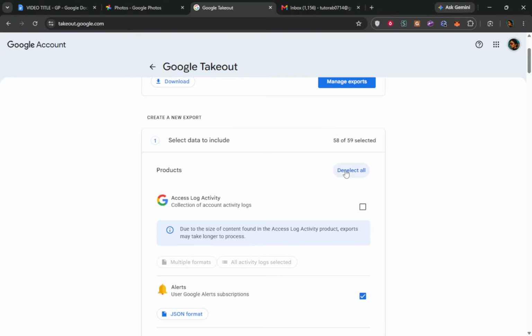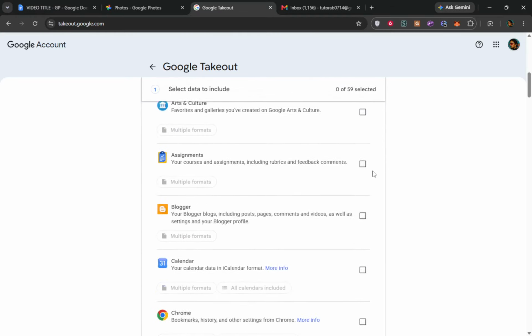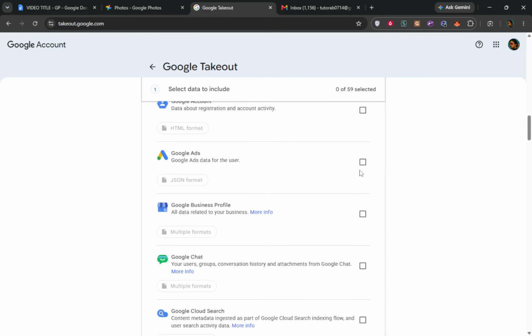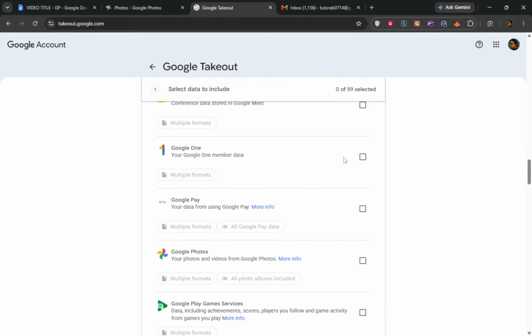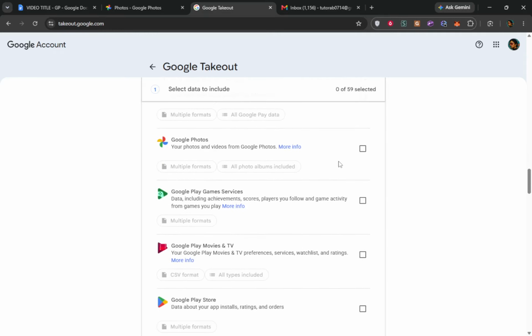Next, click Deselect All. By default, Google selects many products, which would make your export huge and slow. After you click Deselect All, the blue check marks disappear, so the list should now show only empty checkboxes for every Google service. From there, scroll down and check Google Photos.